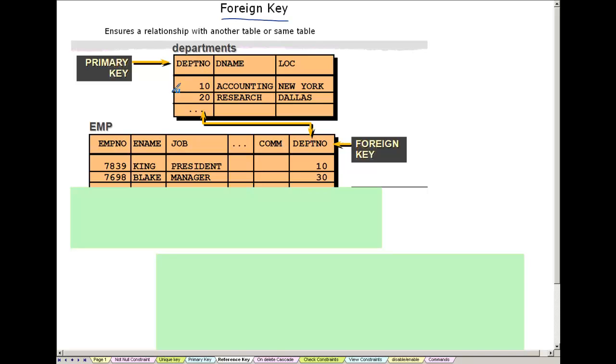So for foreign key, let's try to explain with examples of two tables. The first one is the department table. In the department table, department number is my primary key. That means department number cannot be duplicated, and also it cannot be null.